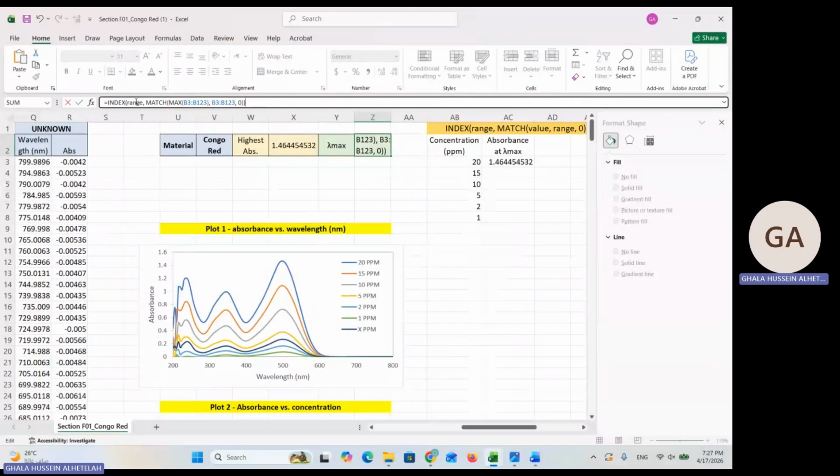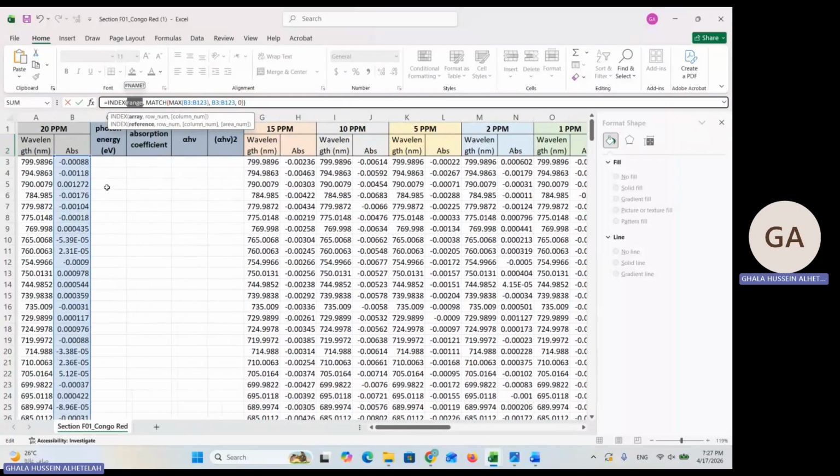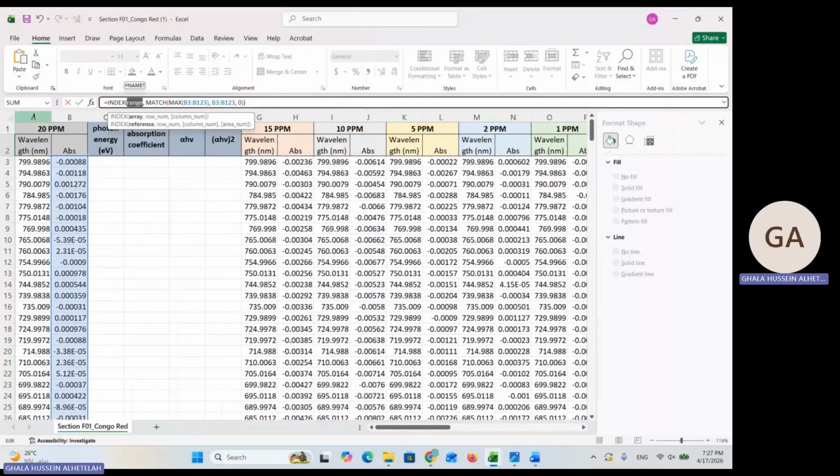Even if there is a missing value, like B2 wasn't there, it will not take it. Match it with the range in which I need to take its value, which is the wavelength column A. Okay, it starts from A3 and ends at A123.